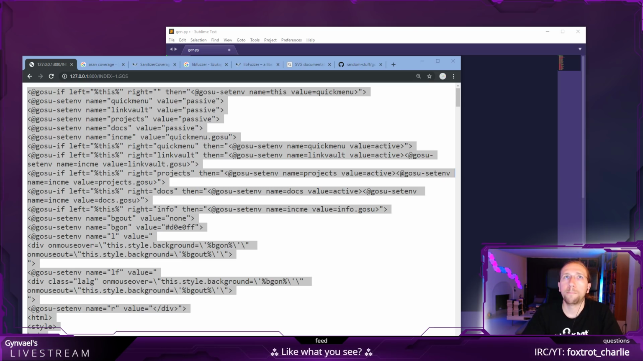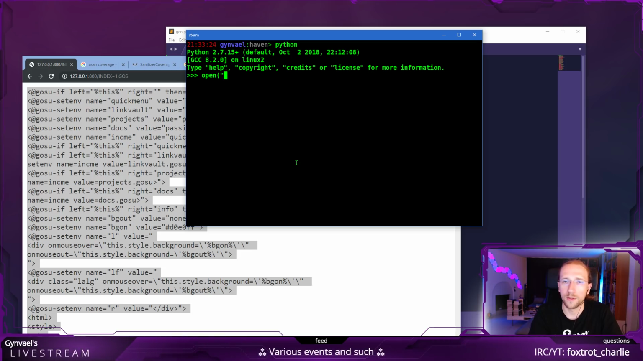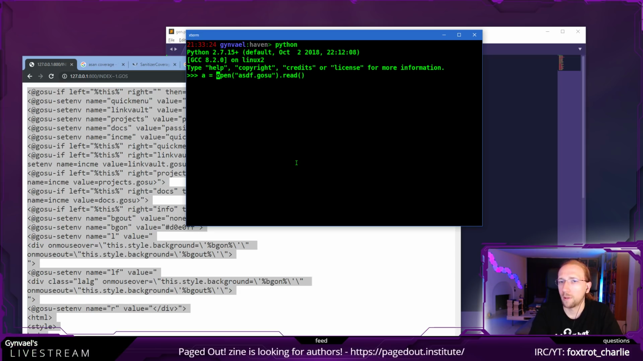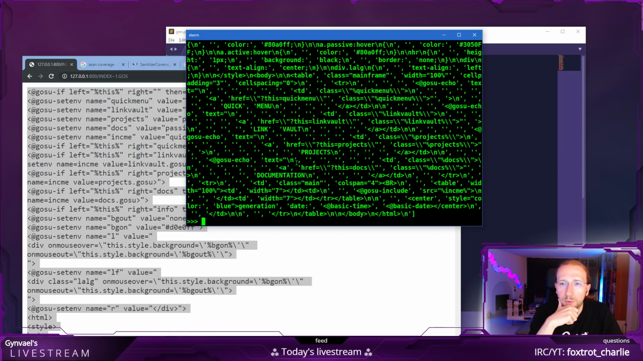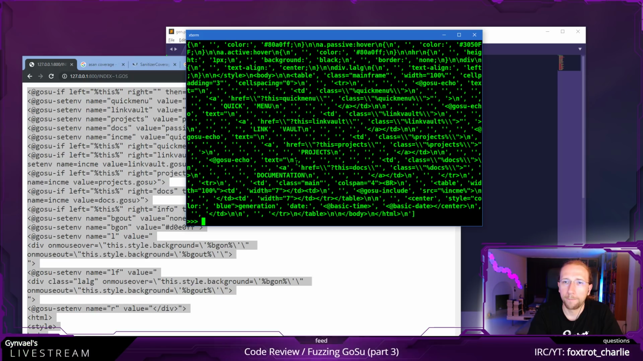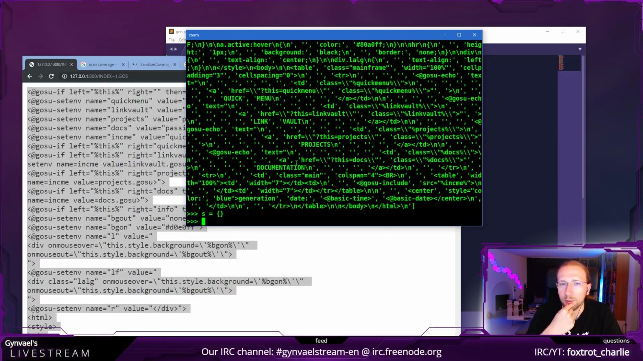And let me open the console. Now let's do something like this. Let's open this file, asdf Gosu, and let's read all the things which are there. And now let's split it with a space. Okay, and we have this. And now what we want to do is we basically want to display, let's do some filtering. Let's create a set, okay?